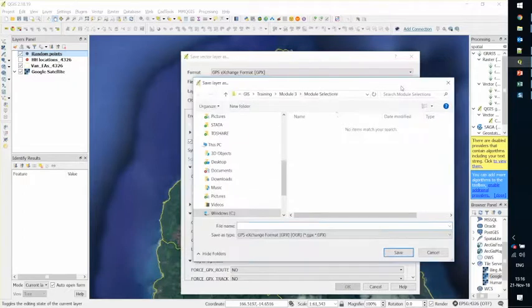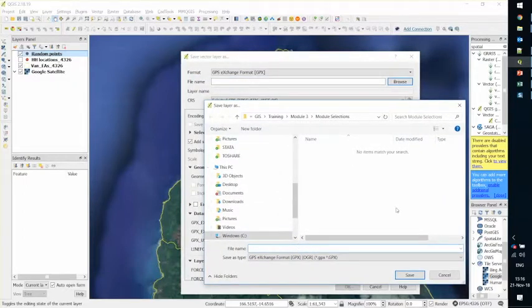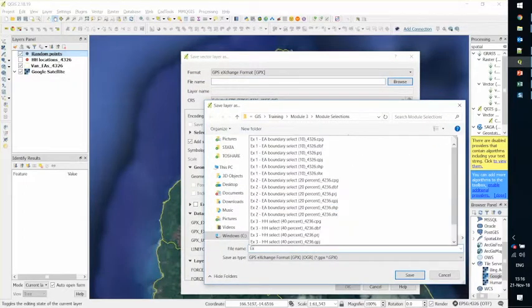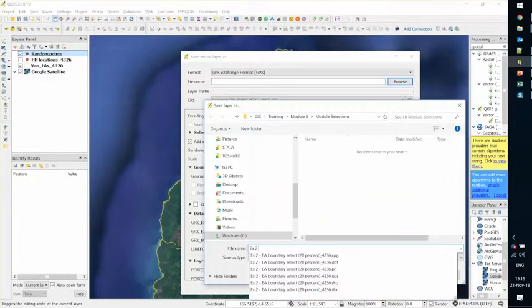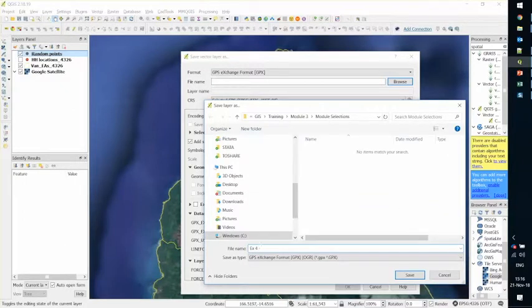Let's give it a file name. Since this is our fourth exercise, we'll just say random selection fixed GPX. We'll put on the projection at the end. Okay, let's save.